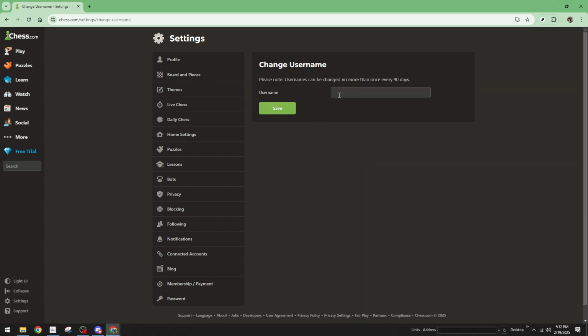Here comes the fun part. Entering your new username. It's time to get creative, but keep in mind any requirements chess.com might have regarding username length or character use. Try to pick something unique yet still easy to remember. Keep in mind that this is how other players will identify you on the platform. Once you've settled on a name, simply type it into the designated field.